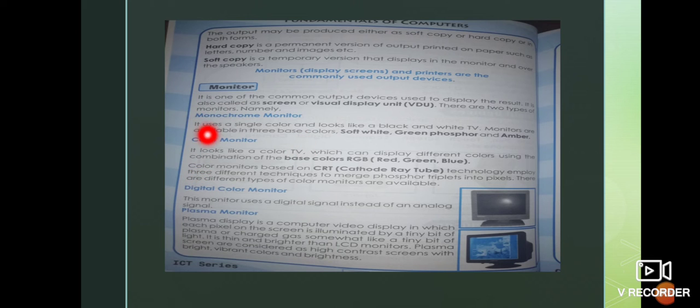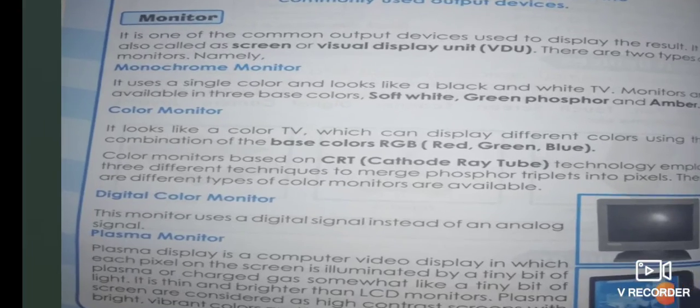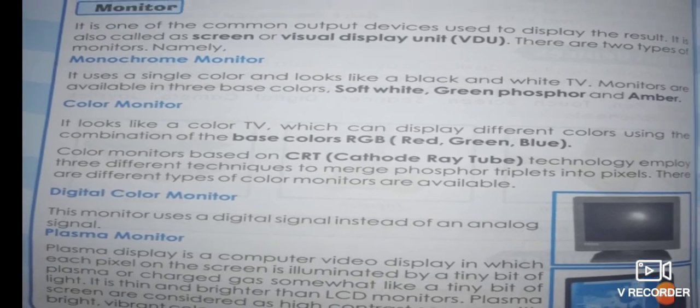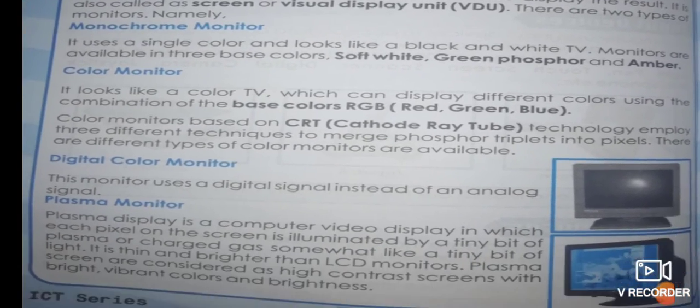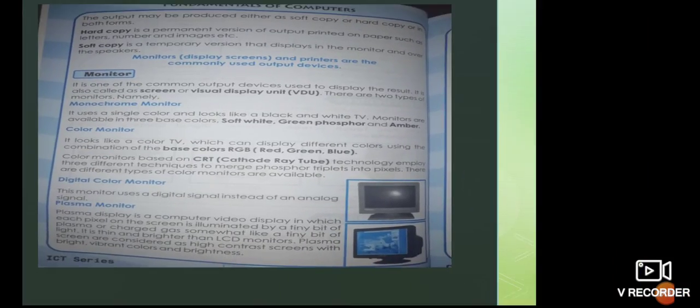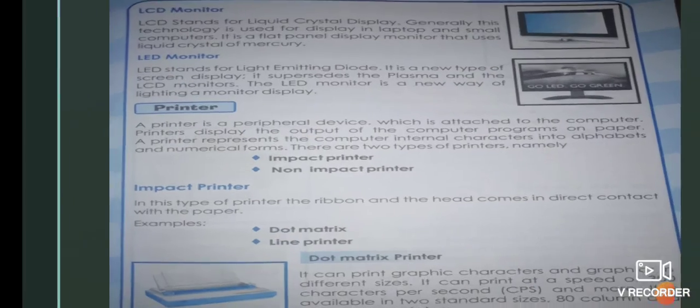Okay, so the types of monitor are monochrome and color monitor, and under color monitor there are four types: digital, plasma, LCD, and then LED monitor.